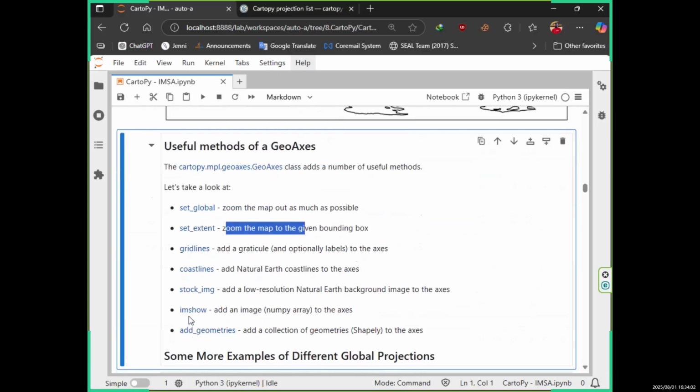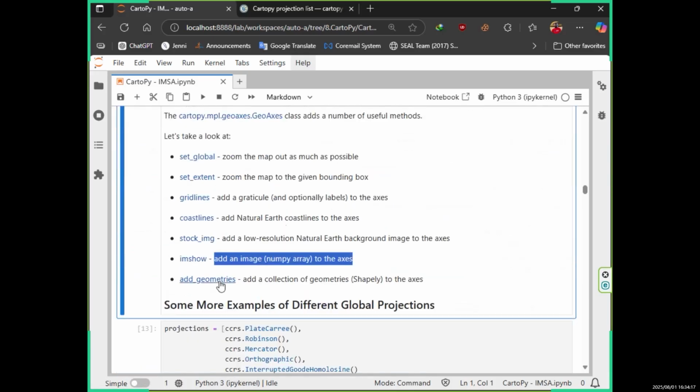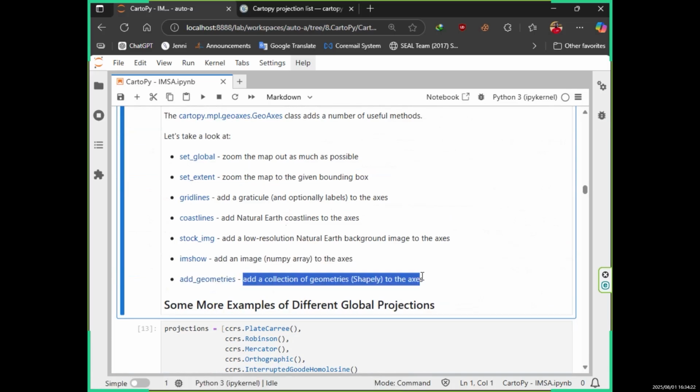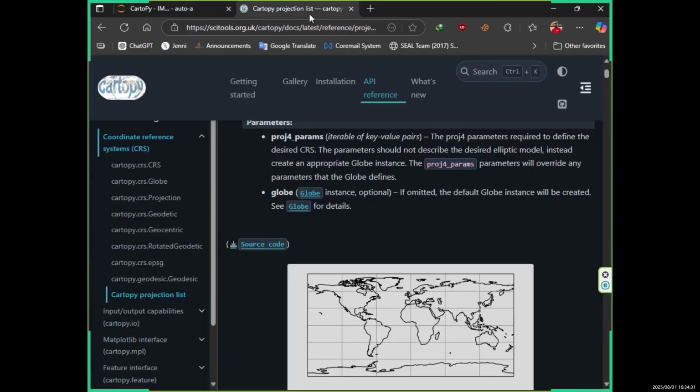And then we will have imshow. Whenever we need to display a NumPy array or anything, we will use this one. Typically, we use imshow when we need to plot some data in the map. And then the next command will be add_geometries. Whenever you need to add a shapefile or something, you need to call this add_geometries function. So if you go over there, oh, still it's not there. Let me update these links and share them with you guys.